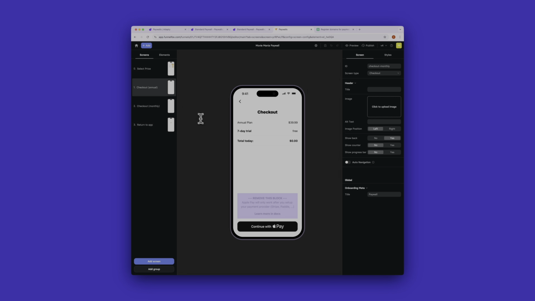On the checkout page, we've got a pretty simple setup of the price. In this case, since this is the annual plan and we're offering a free trial, we're going to indicate that as well and say that your price today is going to be $0.